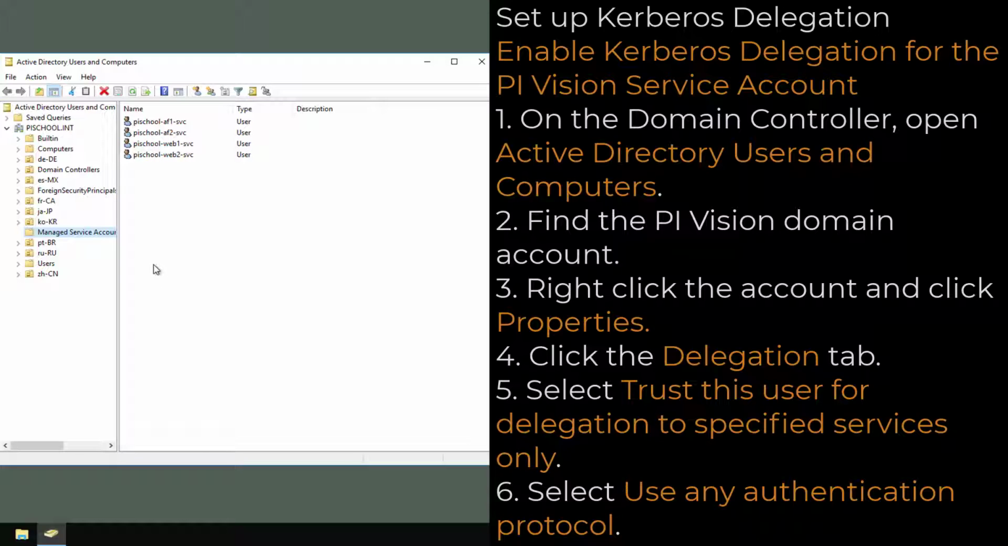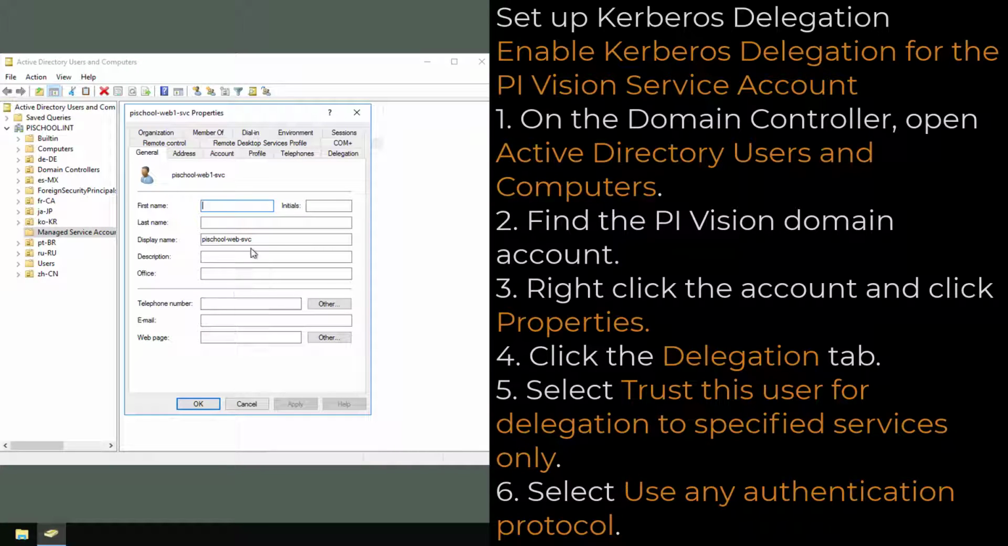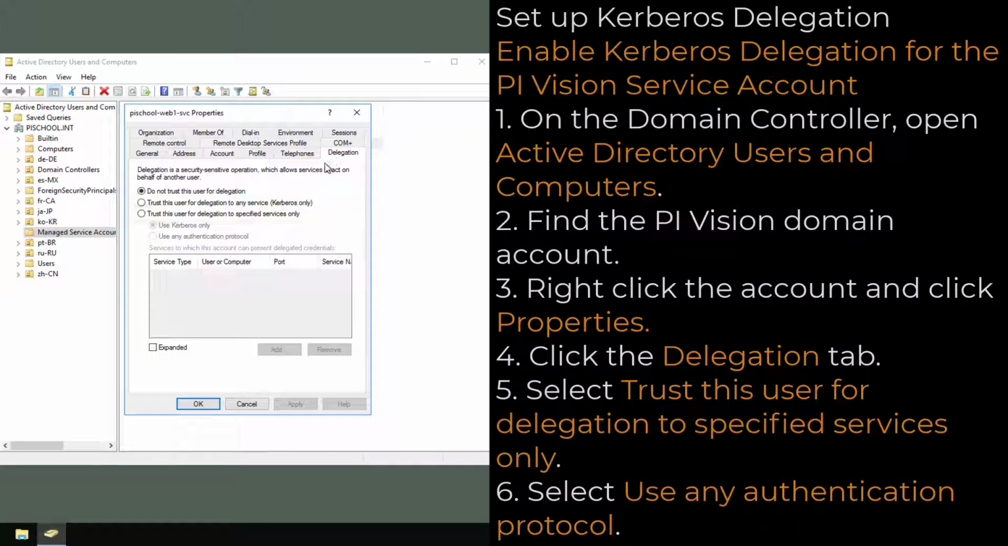Right-click the name of the PI Vision domain account and click Properties. In the Properties window, click the Delegation tab and select Trust this user for delegation to specified services only. Under this option, select Use any authentication protocol. We recommend this setting for delegation as it allows users who have authenticated to PI Vision using NTLM to still be able to use Kerberos delegation.